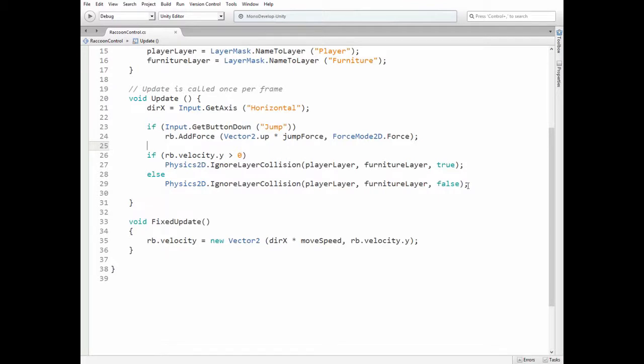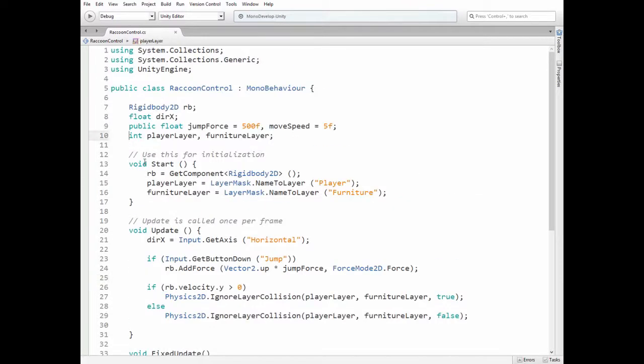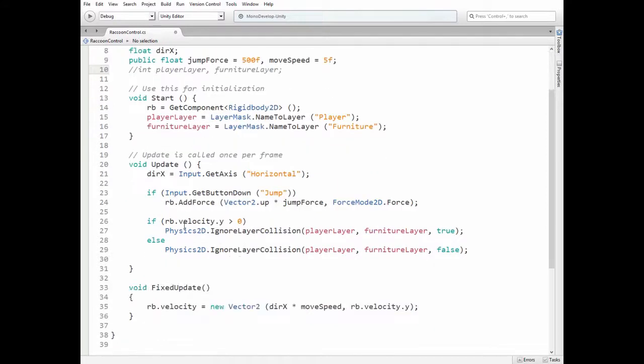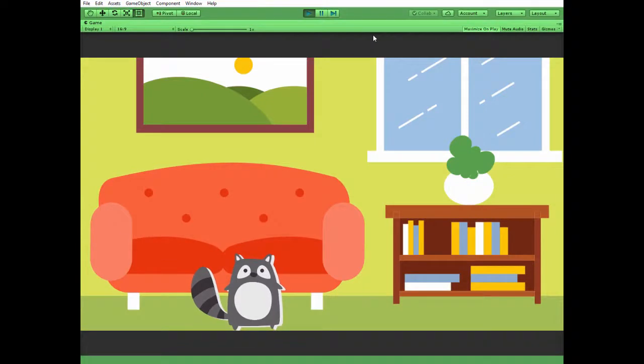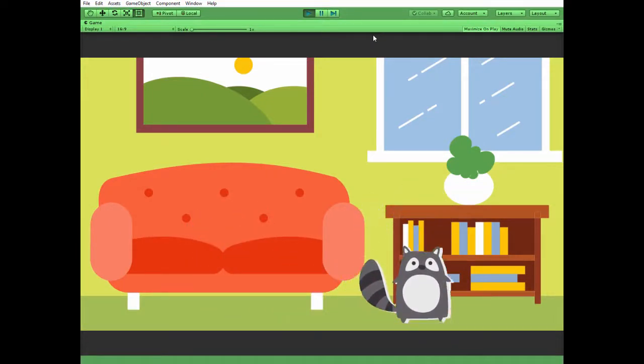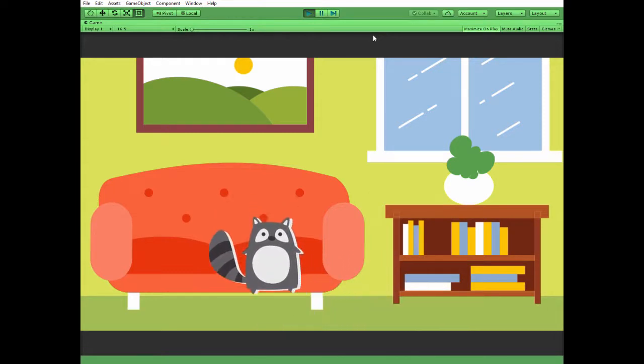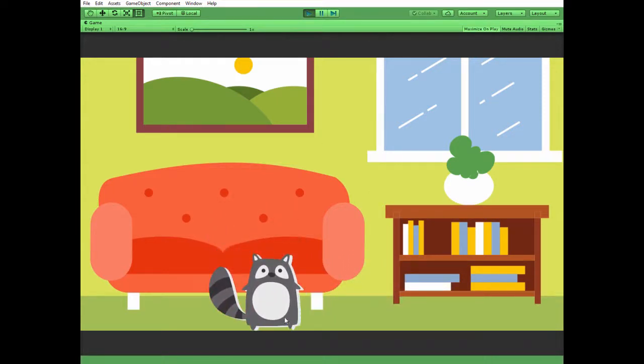For example, if we comment all of the code that allows us to jump through the furniture, here, here, and here, then save the script and hit play, then player can't jump through the sofa and table anymore, because player's collider hit sofa's and table's colliders.